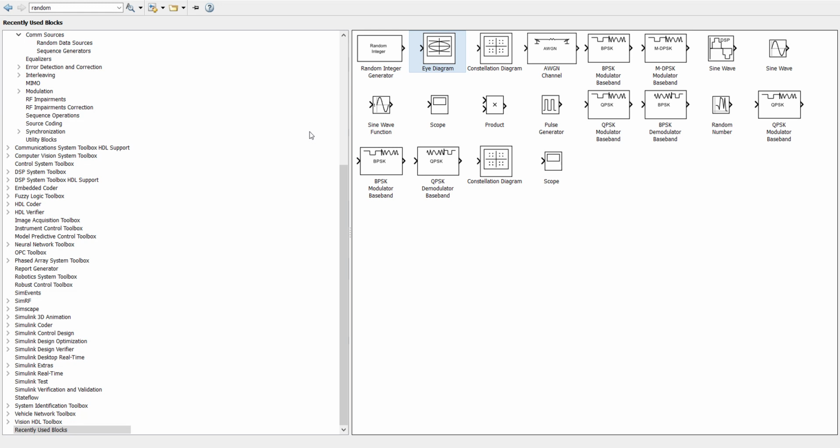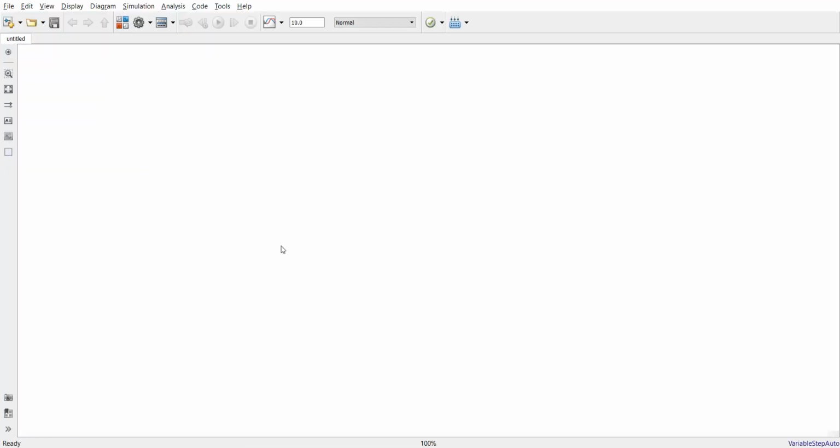Then let us move on to the experiment on BPSK transmitter and receiver. The main objective of this experiment is to generate and demodulate a BPSK signal using Simulink. The software required is Simulink software. Coming to the theory of BPSK, it is the simplest form of PSK, that is phase shift keying. It uses two phases which are separated by 180 degrees and so can also be termed 2-PSK.